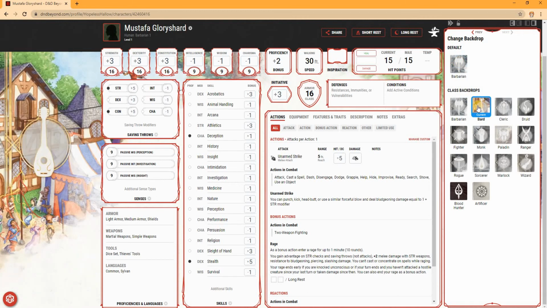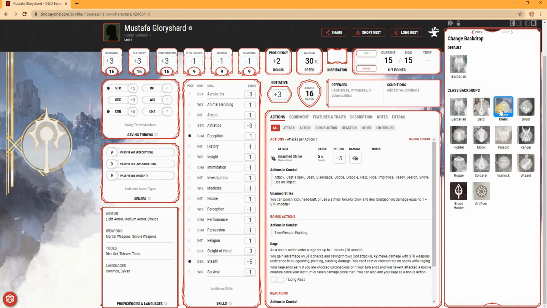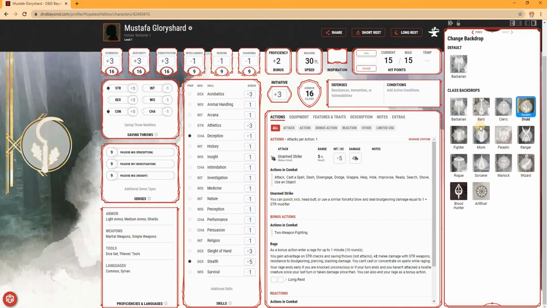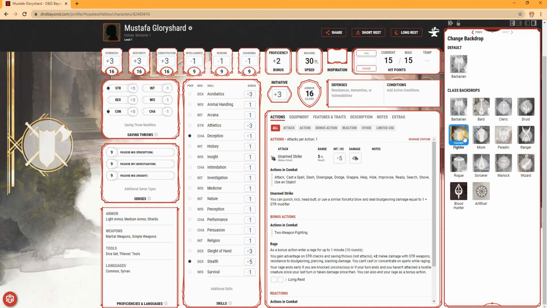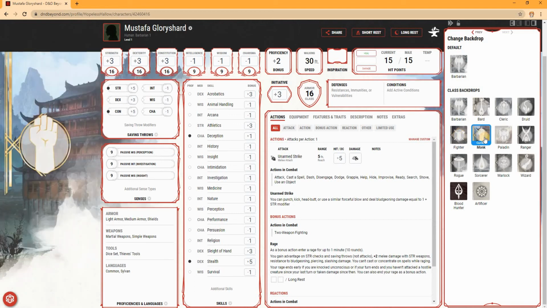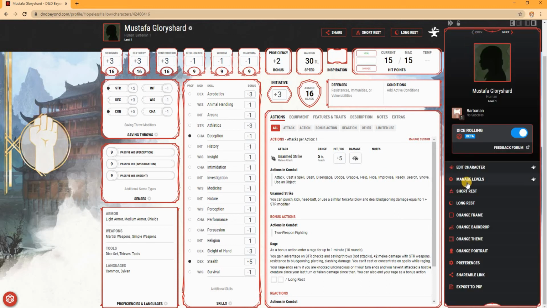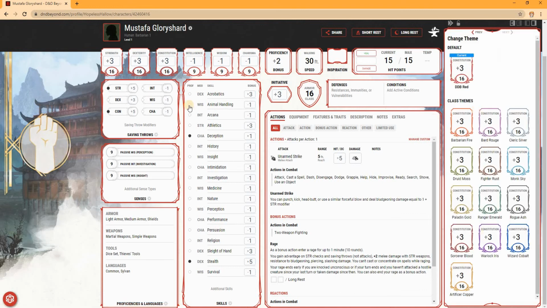Next one up is change backdrop. As you know, I see this large mountainous area underneath my barbarian backdrop. But you can choose from any of them. There's Bard in a nice city, Cleric up in the mountains, similar to the Barbarian, Druid in a forest, Fighter in some kind of temple, Monk in a monastery, and so on.